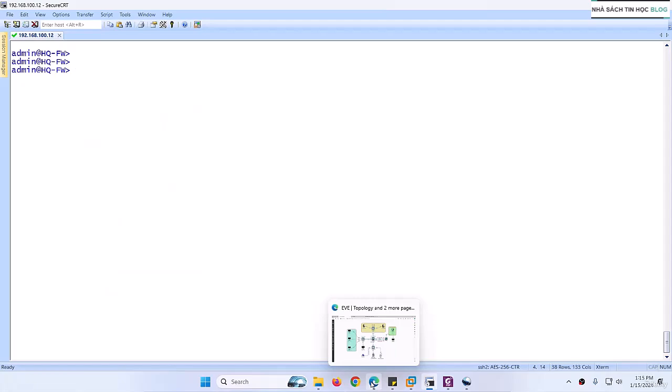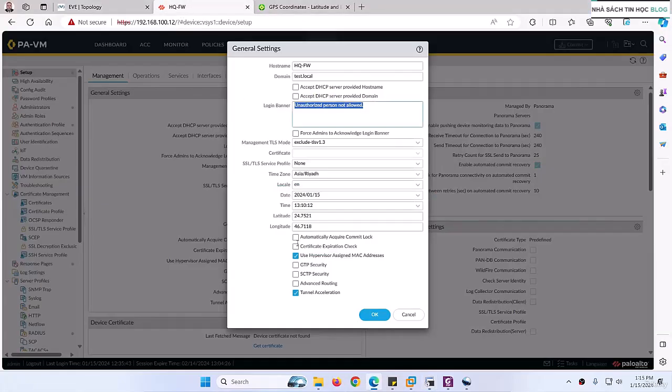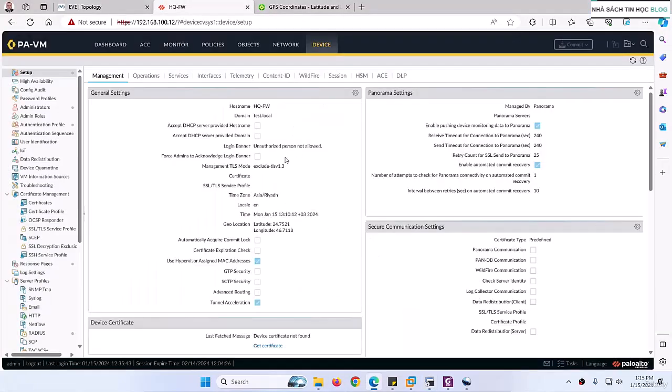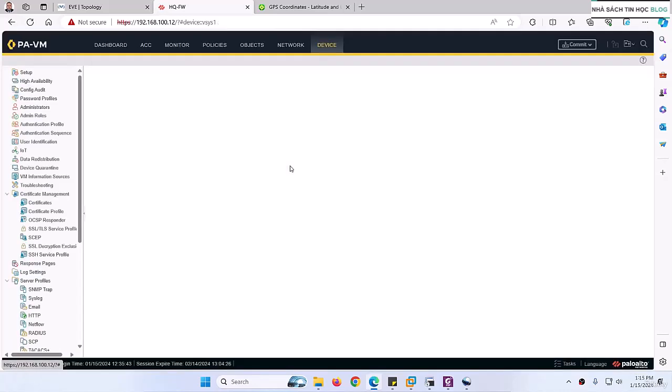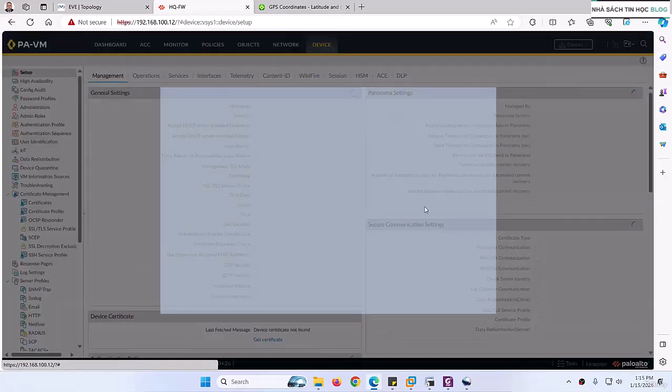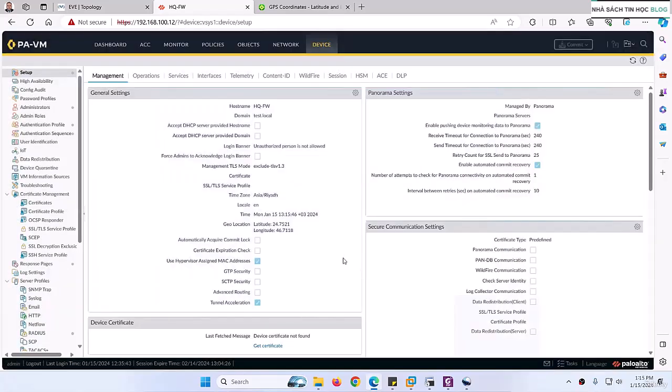And let's go back to our firewall, okay, because we changed the banner. So now if we refresh, I believe there will be the banner as well. Through CLI we change them, and we put unauthorized person is not allowed, okay. So if we go back, and let me close this one, because through CLI we change it, so there is, and the last dot has been removed, okay. So you can do all these things through CLI as well.